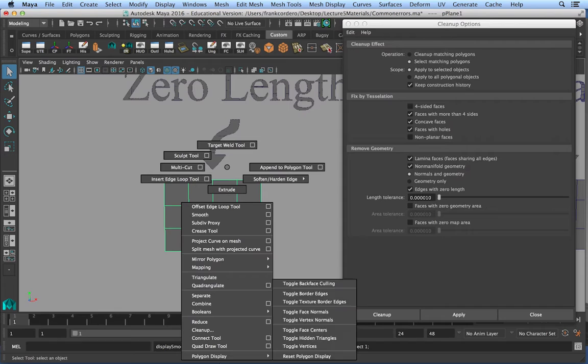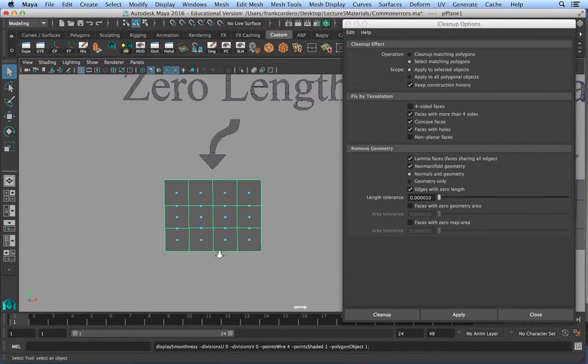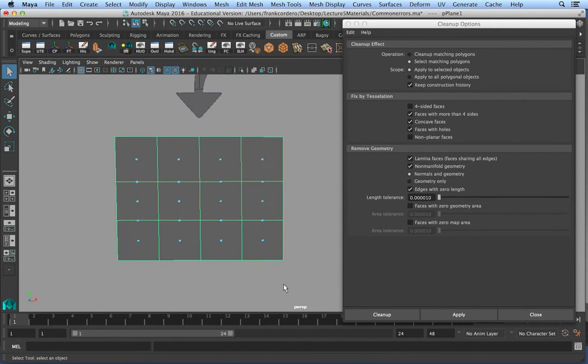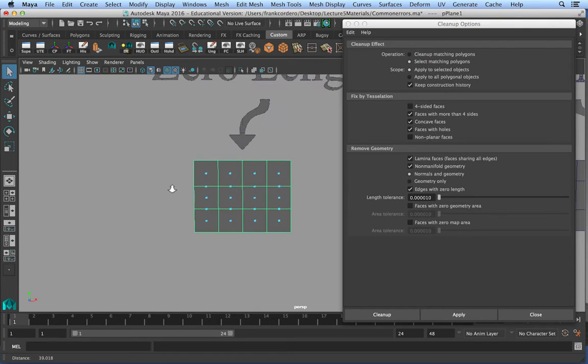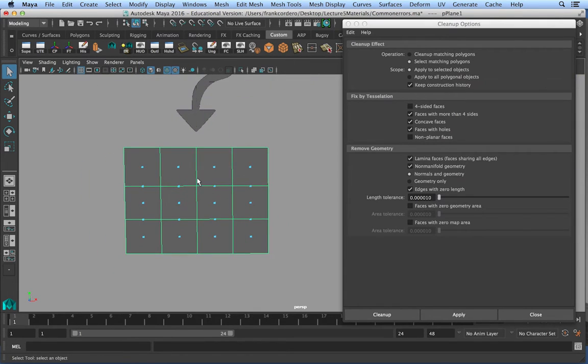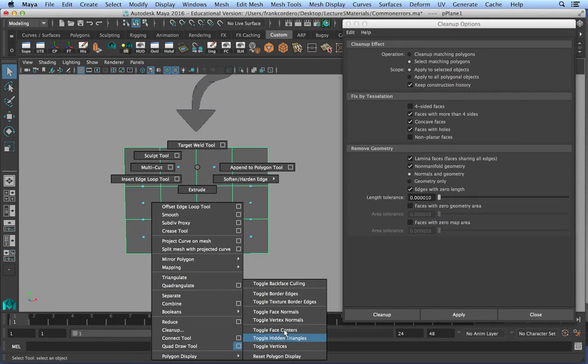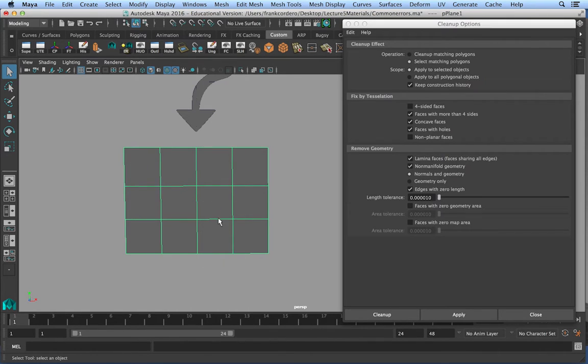Another way that you can definitely spot this, and some people like to use this, is sometimes people will work with toggling face centers. And technically, by its definition, when you toggle a face center on, this mark over here is supposed to represent the center of the face. But what is the center of a face doing on a line? And again, if it seems wrong, it probably is, and that means that you have edges with zero length coming into play.